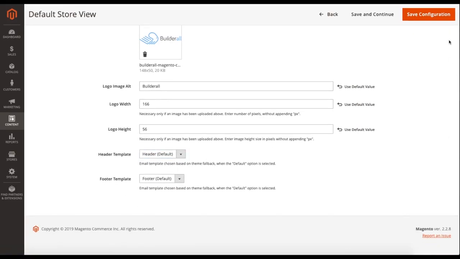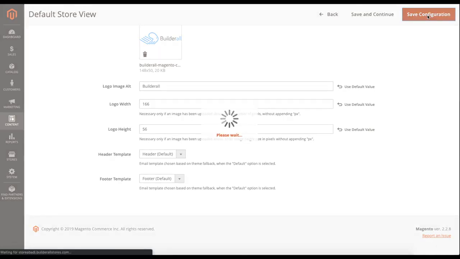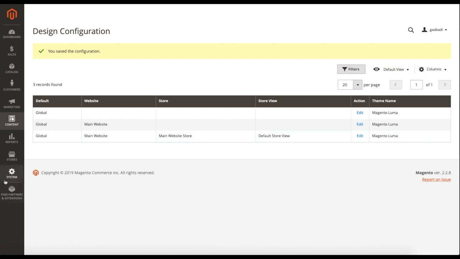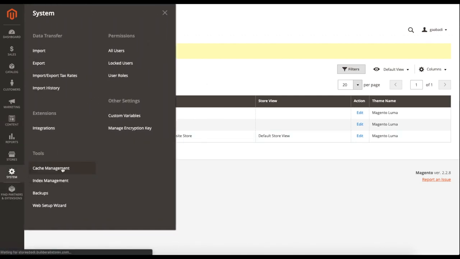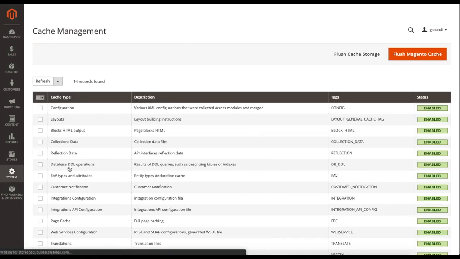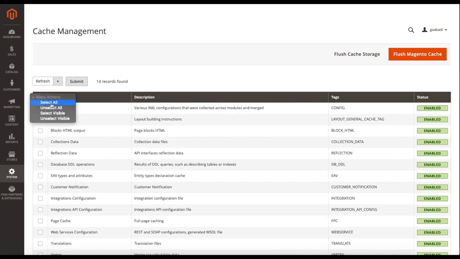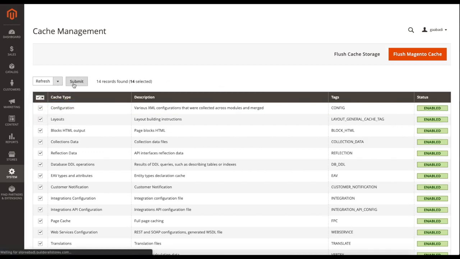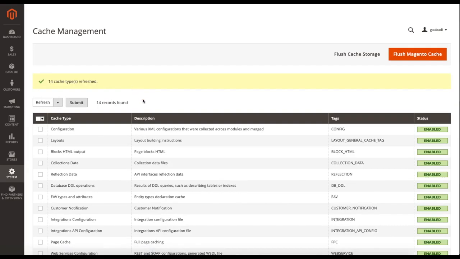After you guys are done with that, you can go ahead and click on Save Configuration. Also, guys, just keep in mind that after you click on save configuration, and after you make any change to your website, make sure to go over here, system, cache management. Select everything and clear your cache. Always flush your cache once you do something on your website, because that makes it go to the live site.